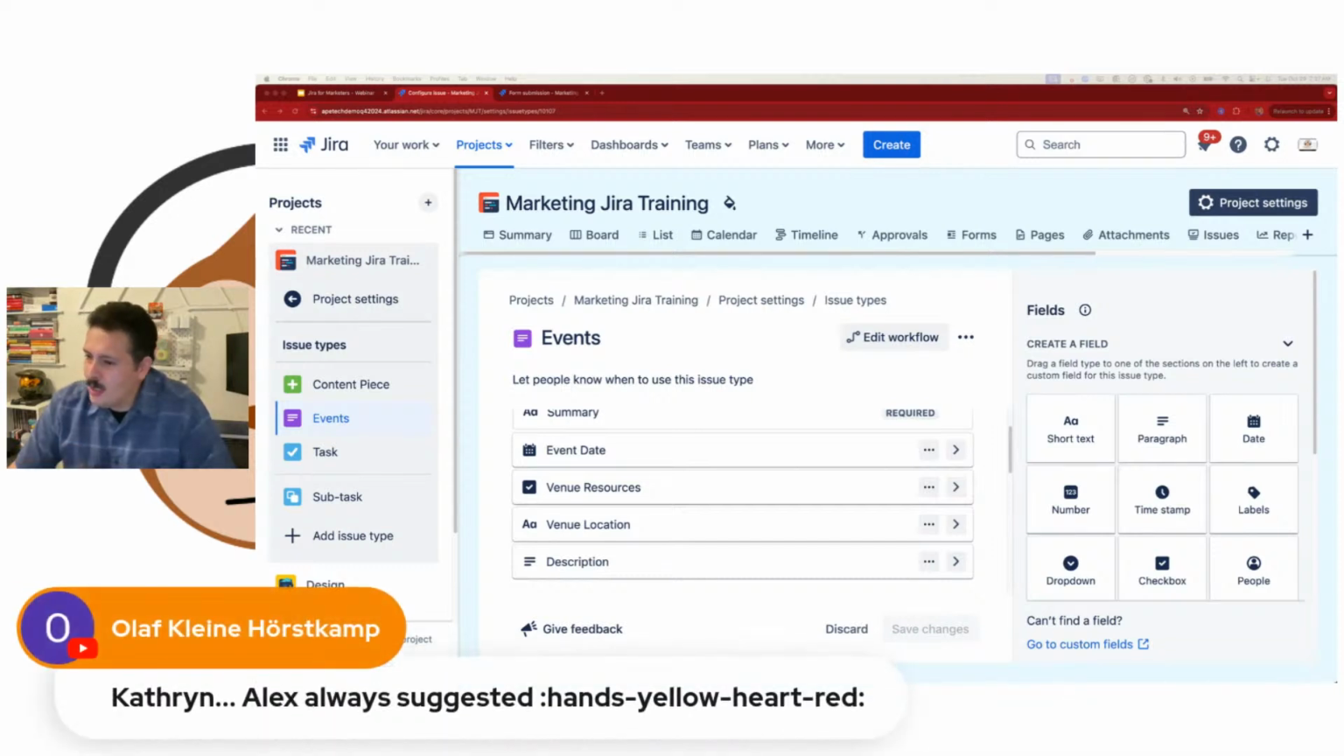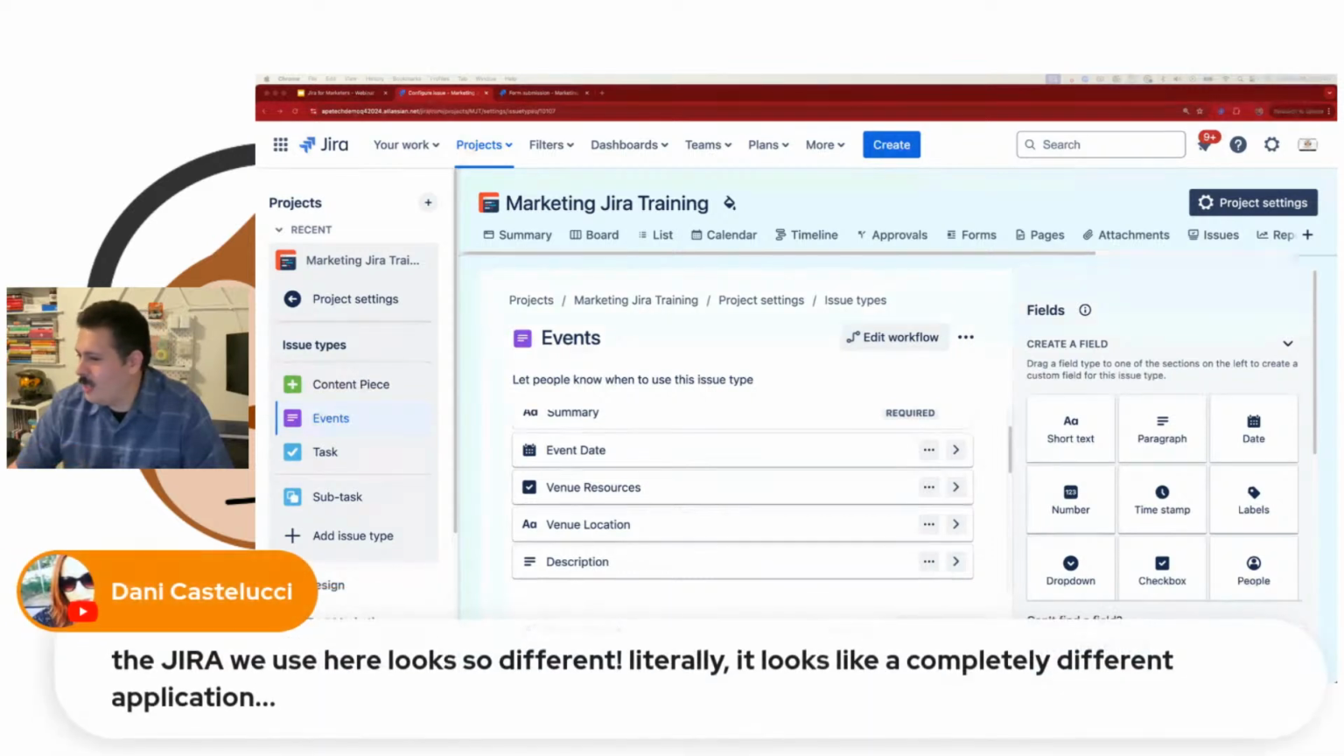Catherine, Alex always suggested. Yes, I do. Okay. The Jira we used to see looks different. Totally looks like a completely different application.